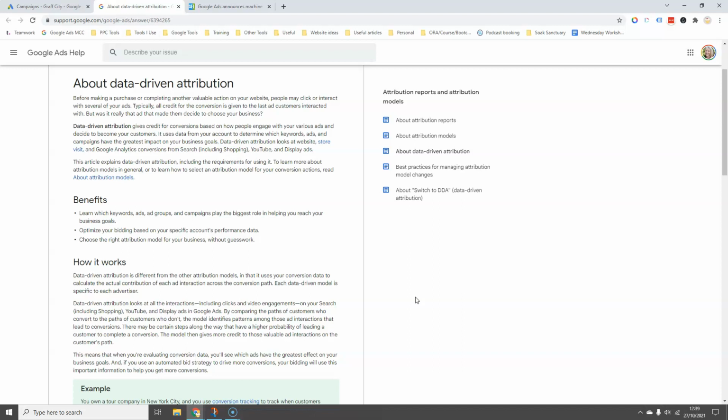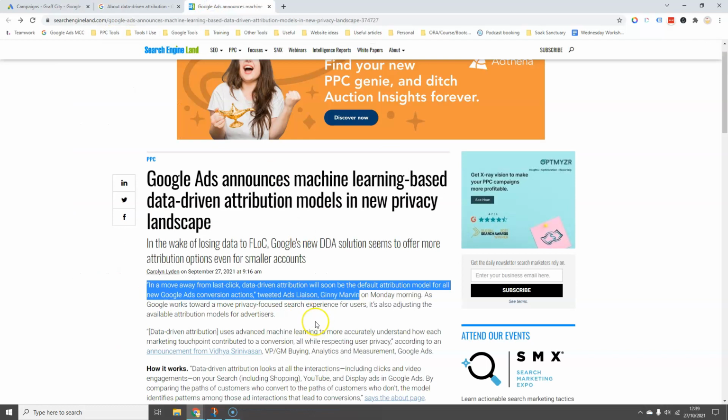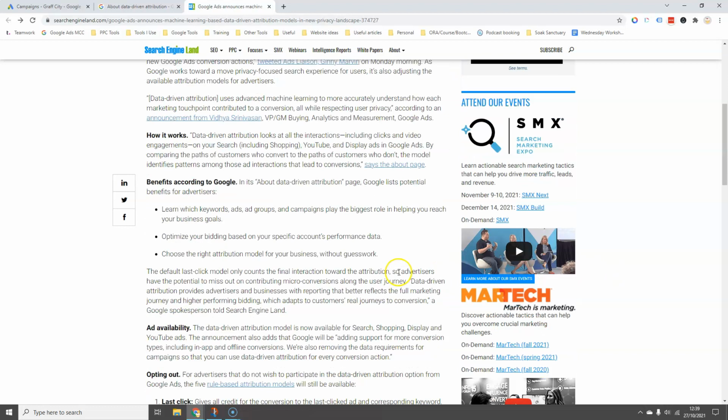Up until now, this has only been available for higher spending accounts, because you had to have at least 300 conversions in your account per every 30 days in order to even have access to data-driven attribution. And so what they're saying is that in the future, this should be, I presume, available to everybody, and it will become the default. I'll also link to this Search Engine Land blog post where they've talked about it. And so it's easier to optimize.